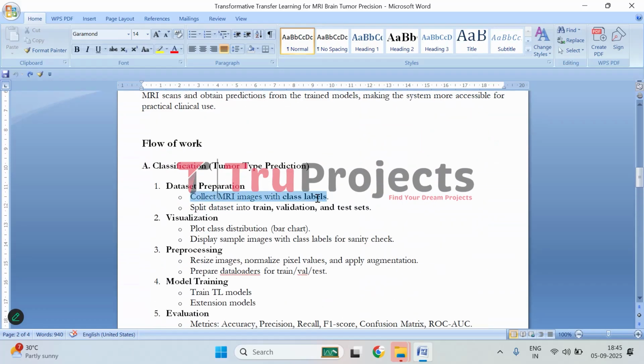In classification, first we have collected the MRI images, each labeled with the type of tumor it contains. Then we divided the data into three sets, that is training, validation and testing, to ensure the model can learn effectively and be evaluated properly. Then comes visualization. The distribution of tumor classes is shown using a bar chart, helping to identify any class imbalances. And also sample images from the dataset are displayed with their labels to verify that the data is correct and usable.